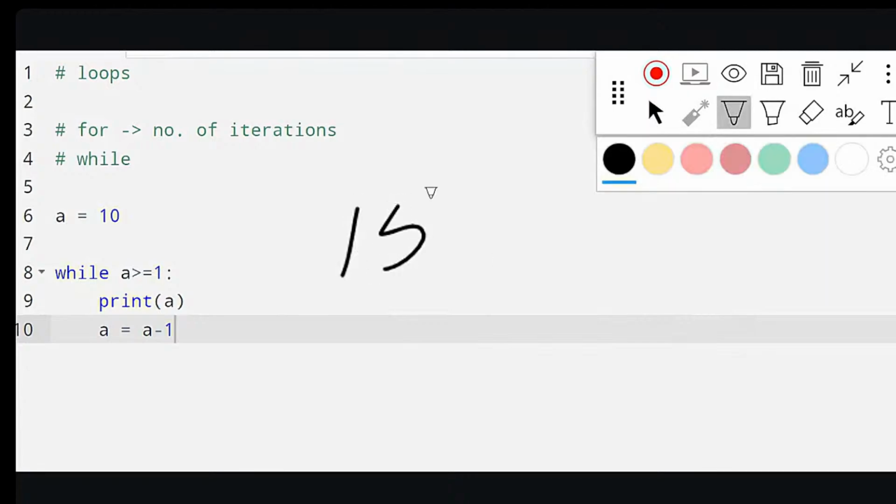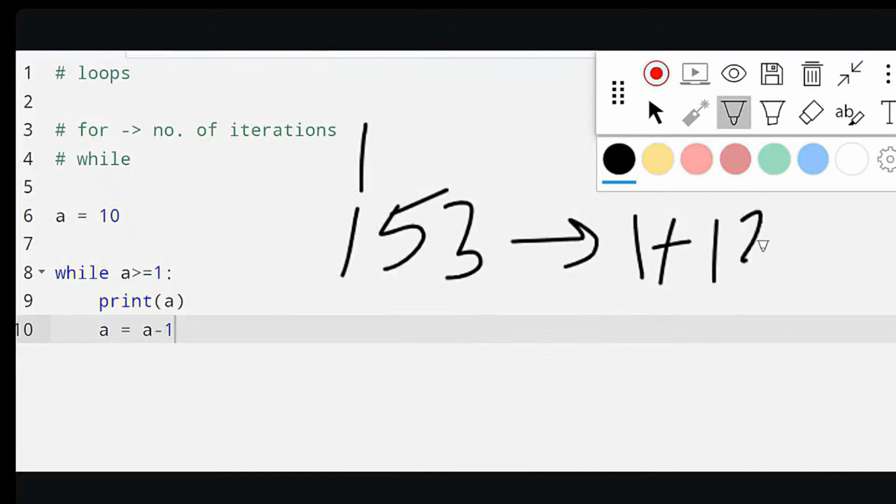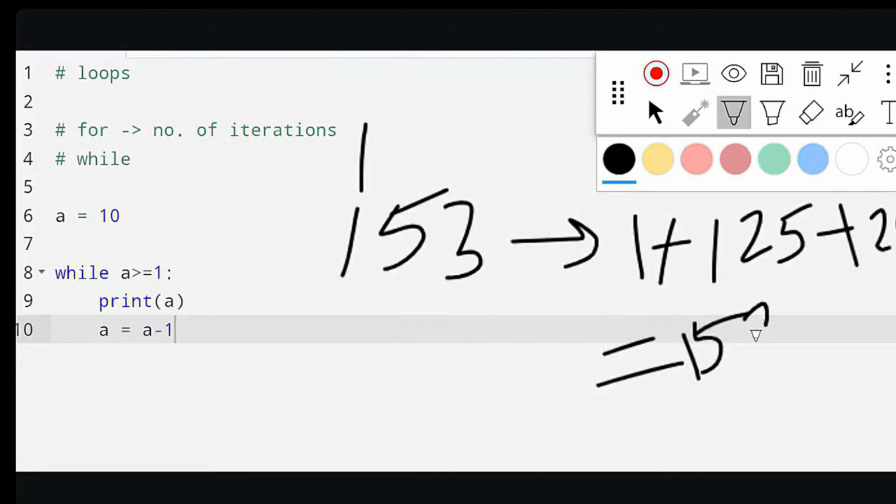So, there is a number 153. It's an Armstrong number. If you find 1's cube is 1, 5's cube is 125, and 3's cube is 27, and add all these terms, the addition will be 153. So the number and the addition are the same, and it's an Armstrong number. Is it clear now?